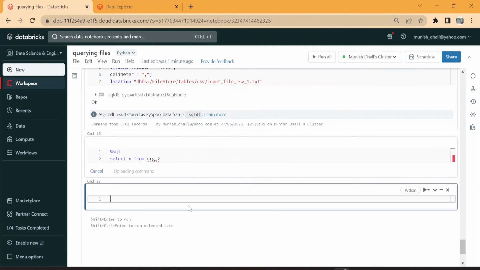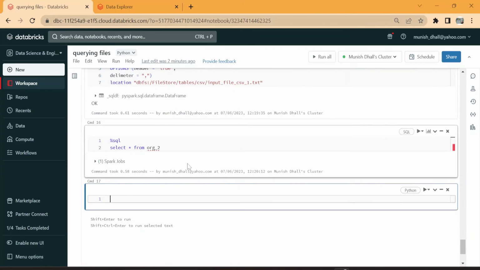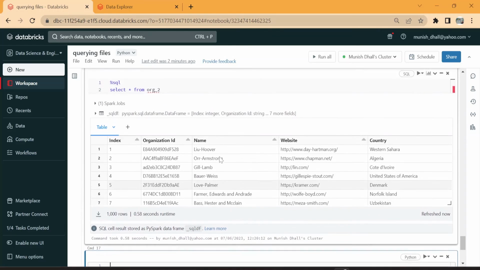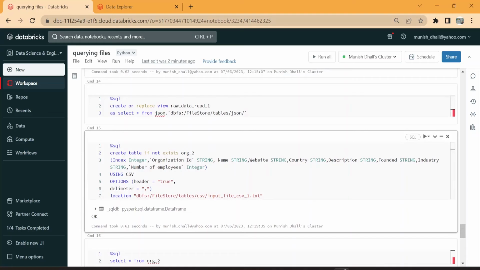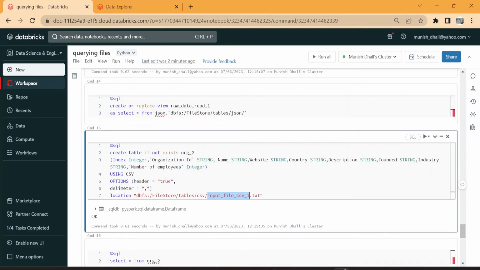If I execute this command, I'll get the data over here now. So this is the data given over here in the input file CSV.txt. Now, if I remove this one, then what will happen? Will it pick up all the files in the CSV? Let's try.